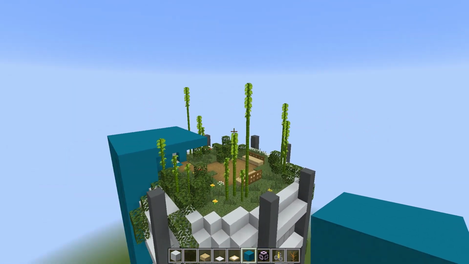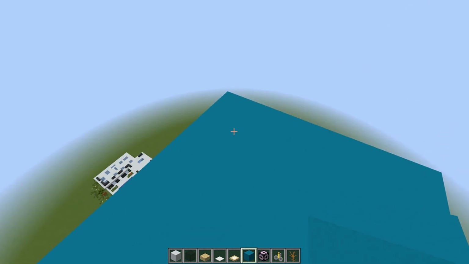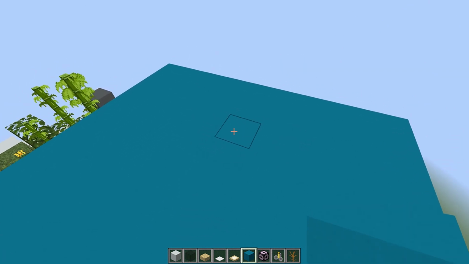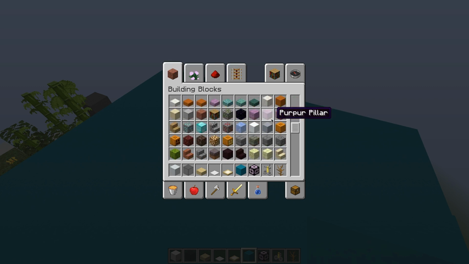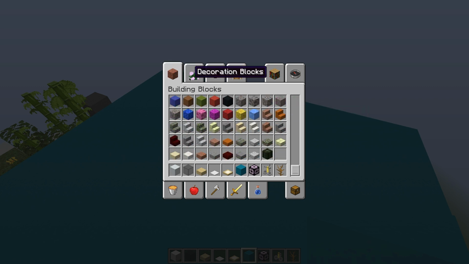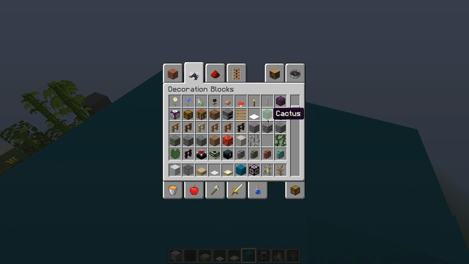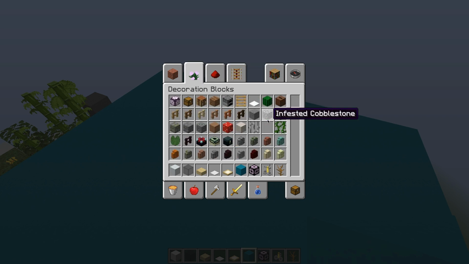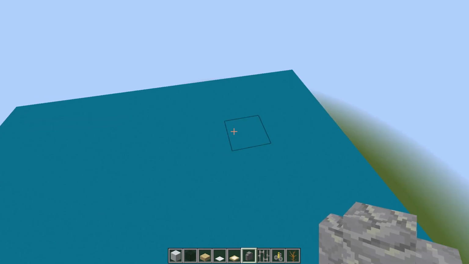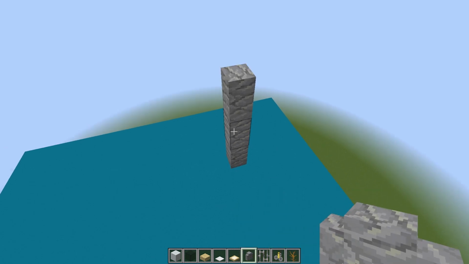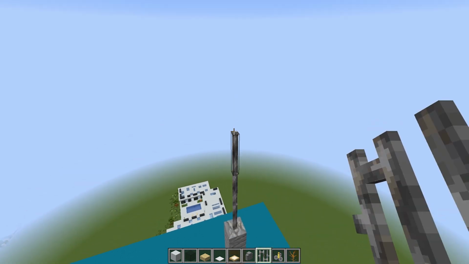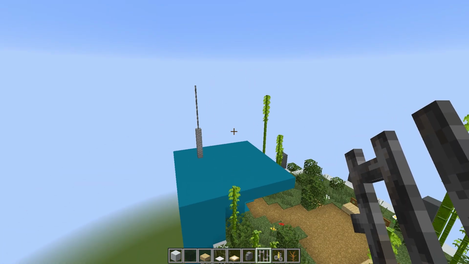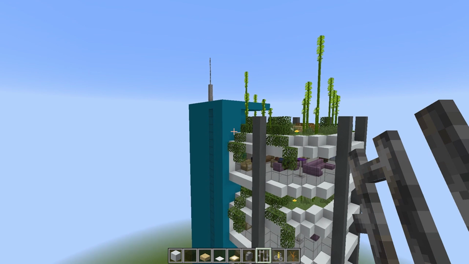And then I like how these bamboos are kind of stretching up like that. I think that it needs some sort of tower of some kind to make it look like an antenna of some sort. I don't know. But we want to go with, let's see, maybe andesite wall and some iron bars. See if that looks good. And then iron bars on top of that. Just like that. That looks kind of cool.